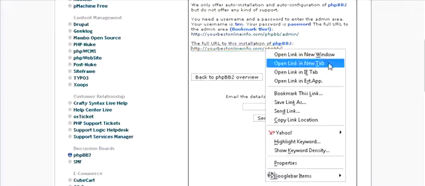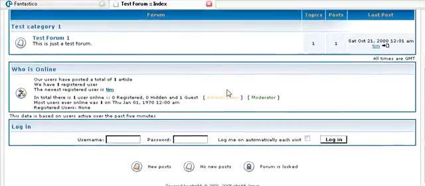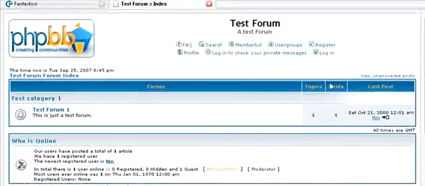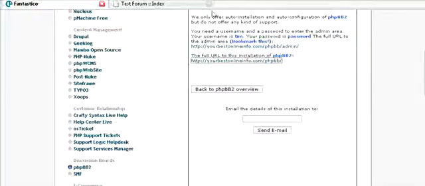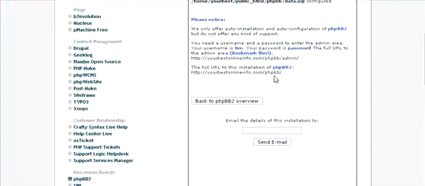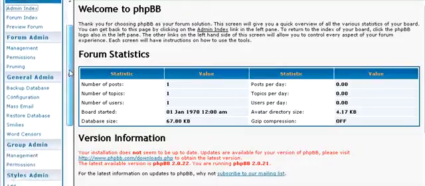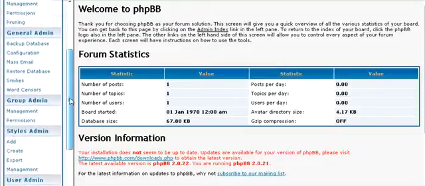And let's just see. So right now it doesn't really look like anything because we haven't done anything to it yet. And then this is your admin here, where you go to administer your forum. When you first sign in, this is what you'll see. This is your main control panel. And down the side here, you will see the options that help you set up your forum.